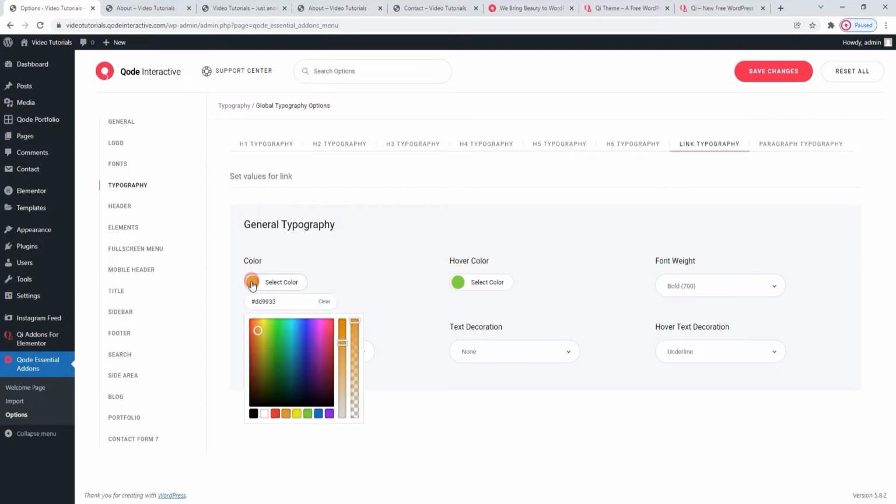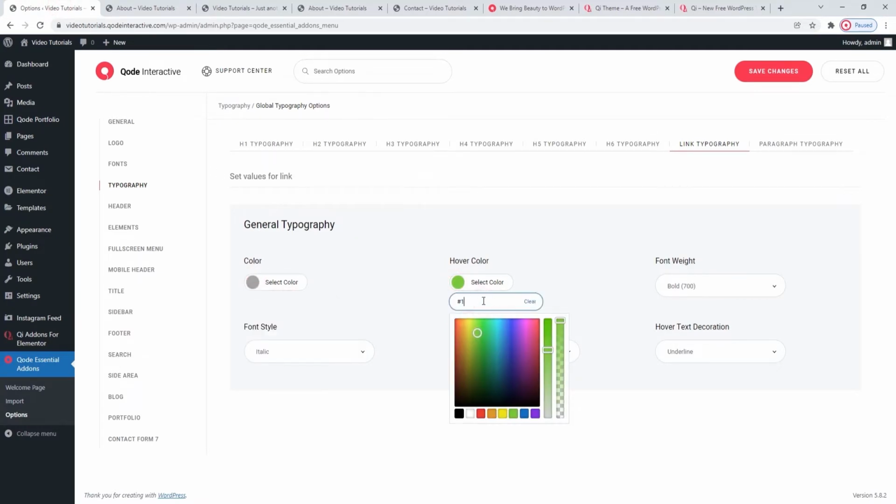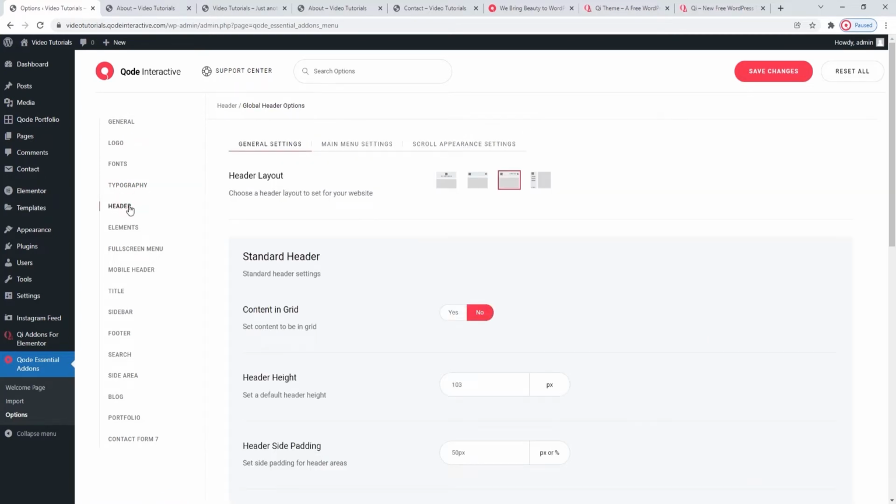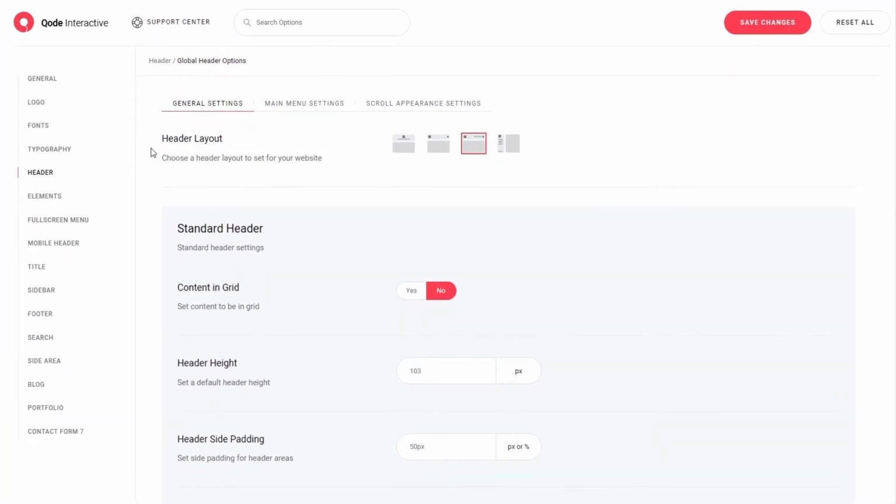Alright, let me go back and restore all these link typography settings to what they were originally. Just a sec. Alright, there. Save changes. So these were the typography options. The next ones in line are the header options. So this section contains all kinds of settings for the header. We have 3 tabs, and the first one is for the general settings.